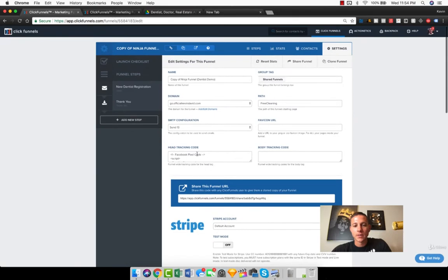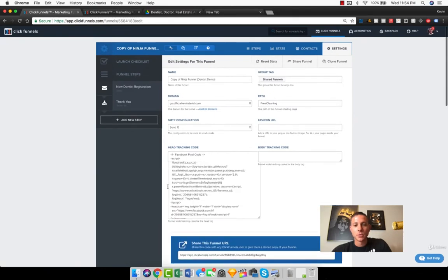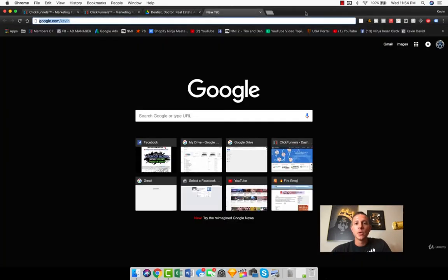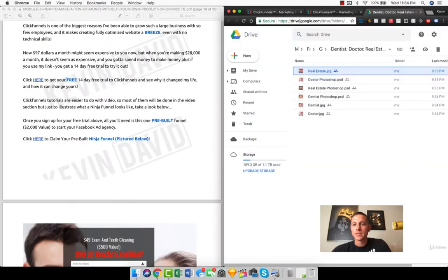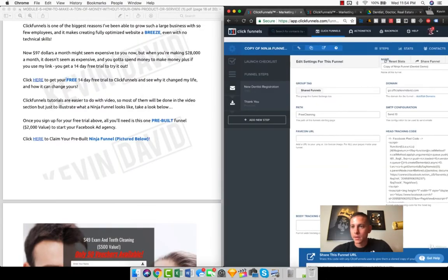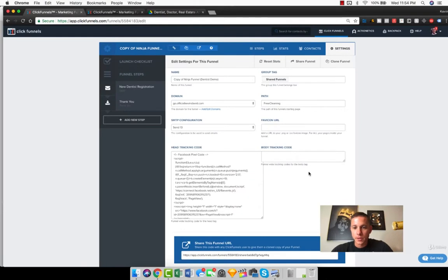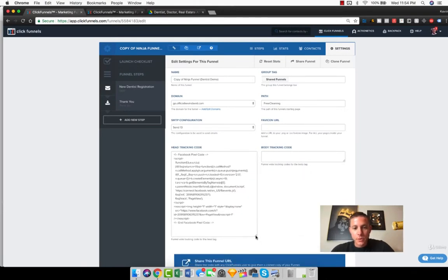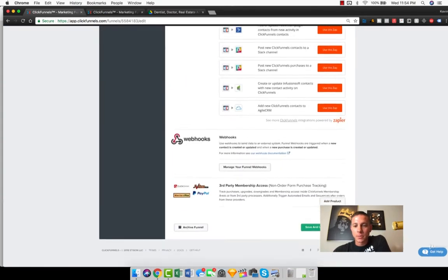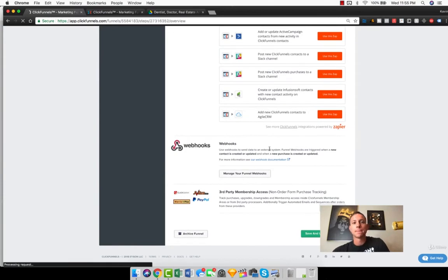Well, actually not quite yet. This is where we put the pixel code. We've already talked about this before. We just go and grab the pixel code from our business manager and plug it in right here. Sorry, I should leave this full screen. Once we grab our Facebook pixel, and I've showed you how to grab the actual code for your Facebook pixel, you just copy and paste it right here. So now we've done our domain, we've changed the path so it looks a little bit smoother, we've added our Facebook pixel, and now we're going to save and update.